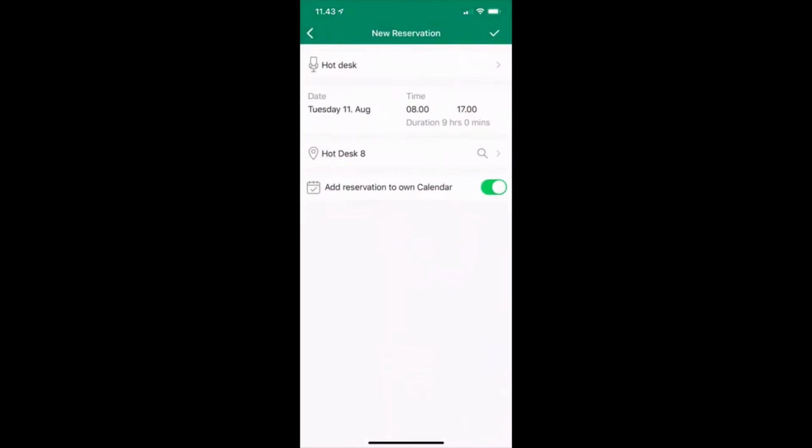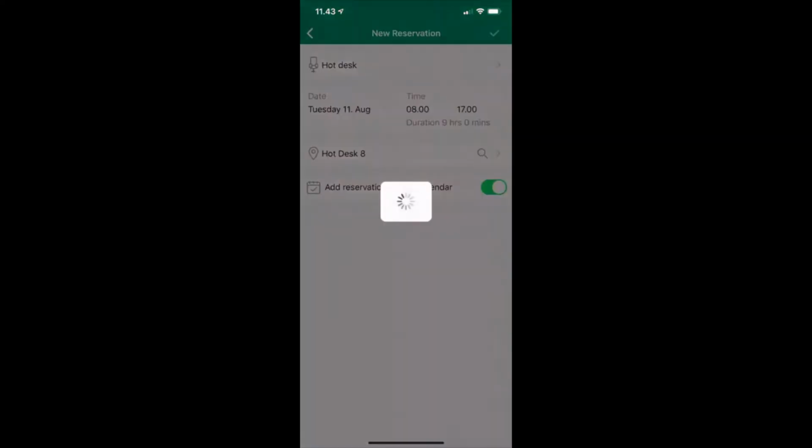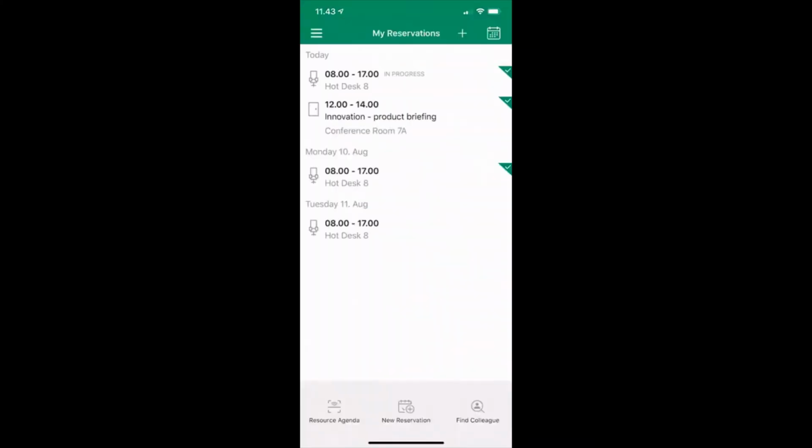The last thing I need to consider is, do I want to have this booking in my personal calendar so other people can see it? Sometimes it might actually be a good idea to remove it, since people that look into my calendar will see me as busy, and if they want to invite me for a meeting, it would be better if I just book the resource and not really in my personal Outlook calendar. Let me just go to the top right and click the check mark and create this booking at the hot desk 8 on Tuesday the 11th.